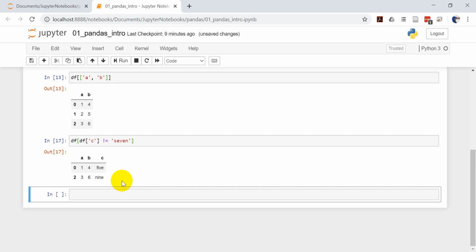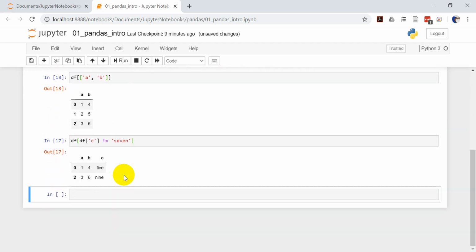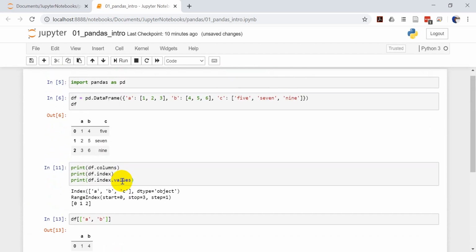Okay, so we're going to stop there for this intro to pandas, and we'll come back and start covering some more advanced data science topics with pandas as we go.